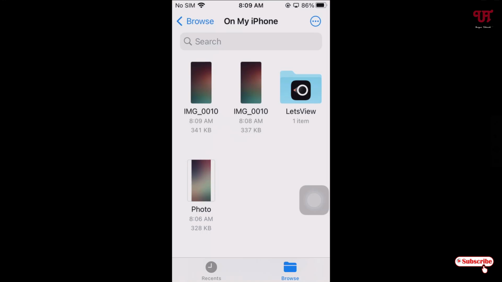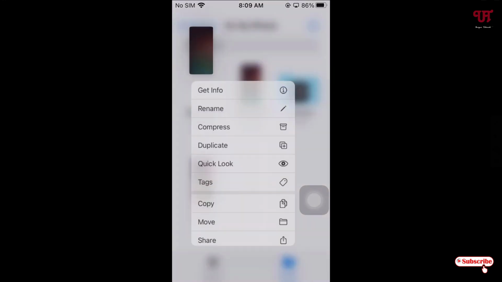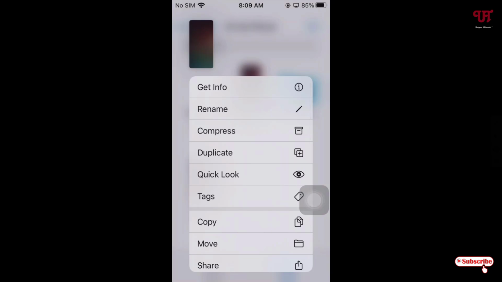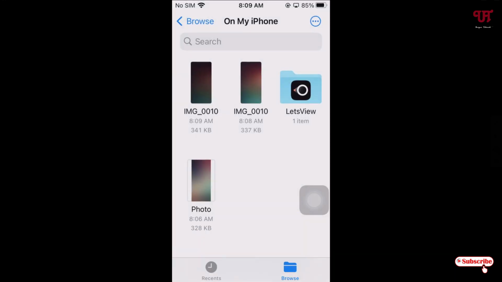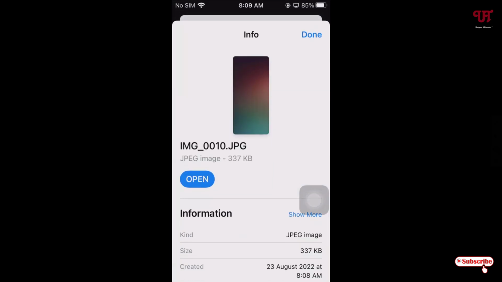So let me show you its details, whether it's PDF or JPG. Let me go to get information. So now you can see here the extension is .pdf, and even you can see below in the information kind is a PDF document. And let me show you the original image file. So let me go to the information again. Now you can see the extension is .jpg, and you can see under the information kind as JPEG image. That means it's an image file.